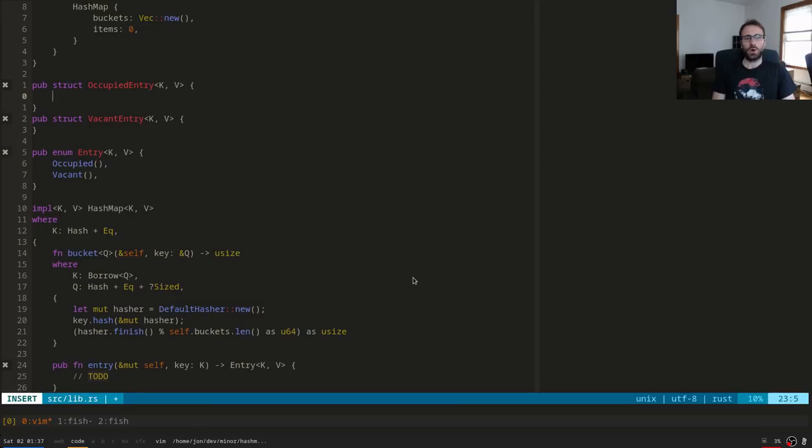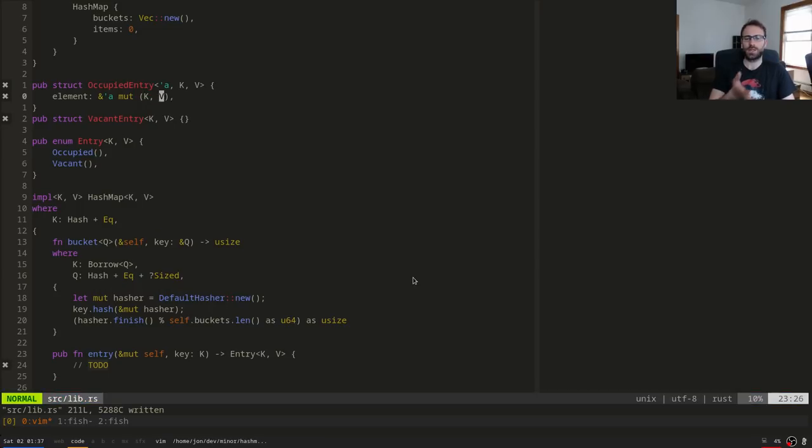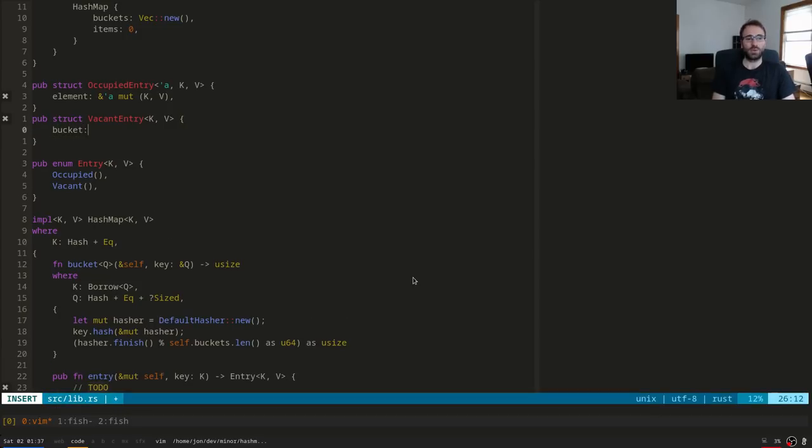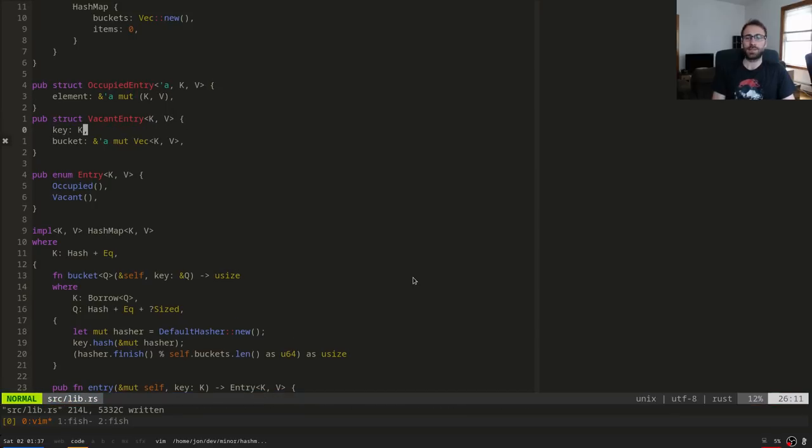So all an occupied entry really needs is, so it's gonna be generic over a lifetime, it's gonna have a mutable reference to the entry in the vector. Now, I'll get back in a second to why that's not enough, but for now, let's just look at this. So element, right? It's gonna have a pointer to the currently occupied entry, so the thing that's in one of the items of the bucket. A vacant entry, on the other hand, all it really needs is a reference to the bucket that it's going to insert into. Now, this is gonna also keep the key around, because when it eventually pushes, it's gonna have to push that key. The occupied entry does not need to do that because the element already contains the key.